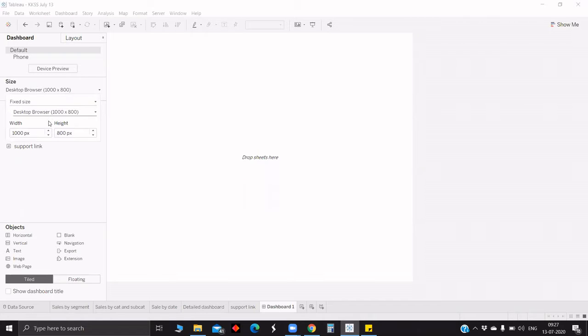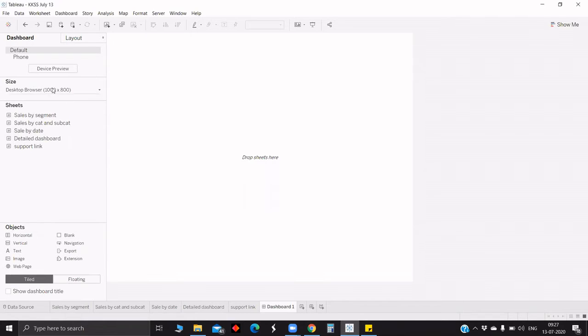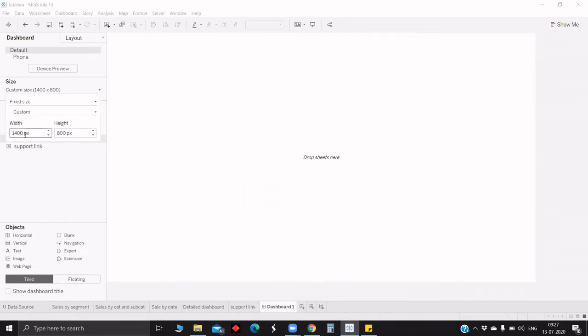So then fixed size, and also we have another option which is custom, which we can use to control the size of the dashboard on the screen. As you can see here, width and height. If you would like to change the size, whatever size you feel, you can go to width and height. Automatically it will take this as custom size.